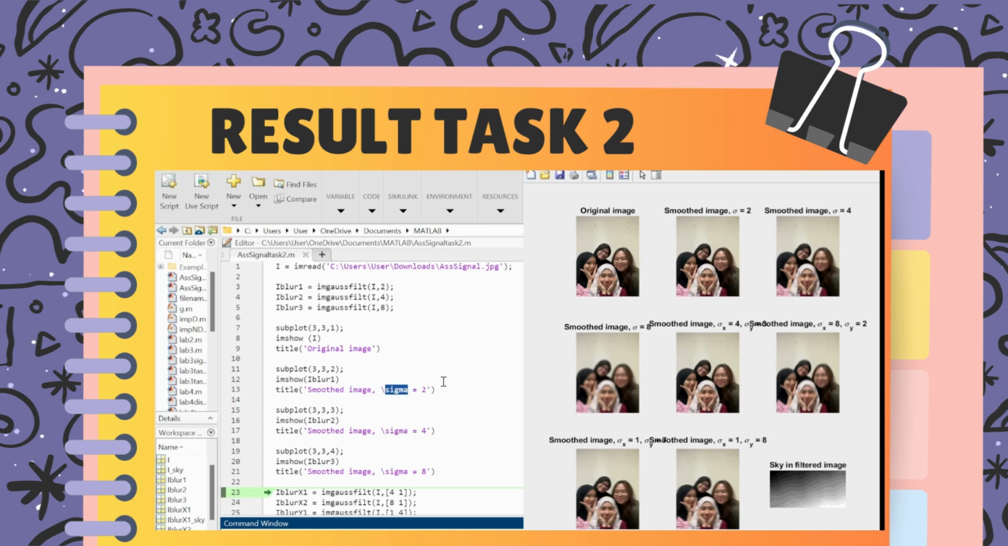And for the function imshow, iBlur1 is used to display the image stored in variable iBlur1, which is the standard deviation of 2. And for the subplot number 3, we're going to use the title smooth image with a sigma equals to 4. And then again, sigma represents the standard deviation used for blurring, and in this case, the standard deviation is 4. And imshow is used to display the image stored in iBlur2 with the standard deviation of 4.